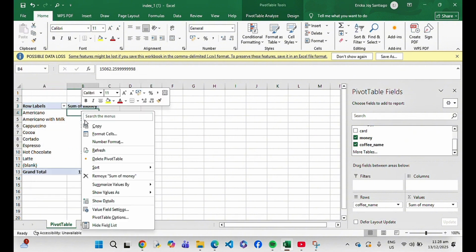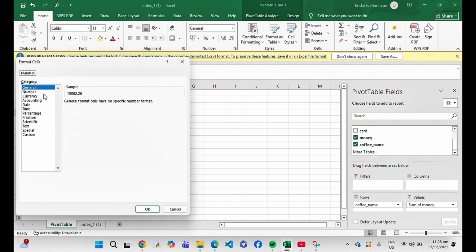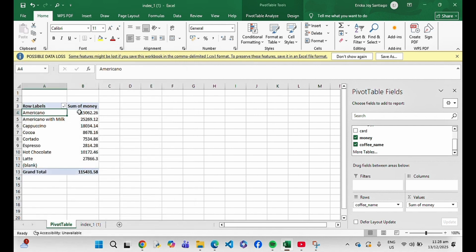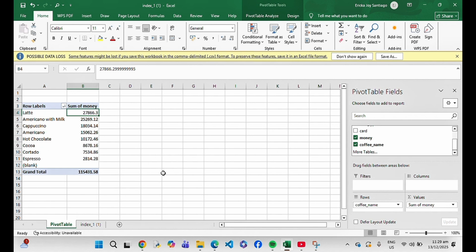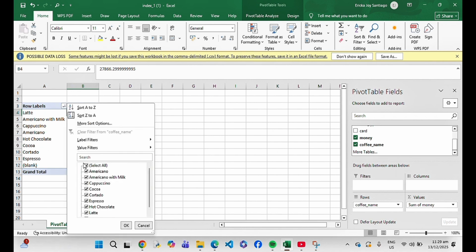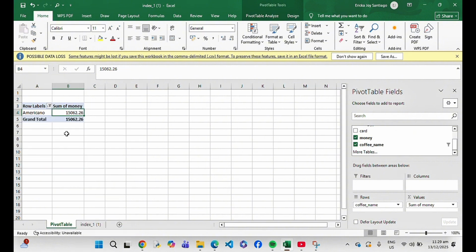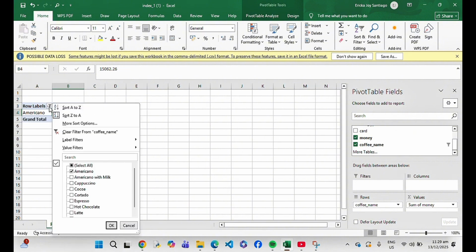If you want to change the number format, just right click, choose number format, then you can change it to currency or decimal. And if you want to sort the sum of money, you can just right click, then sort it from the largest to the smallest amount. You can also use a filter to just see what coffee and sale you want to see. And if you want to go back, you can just click sort and click clear filter.